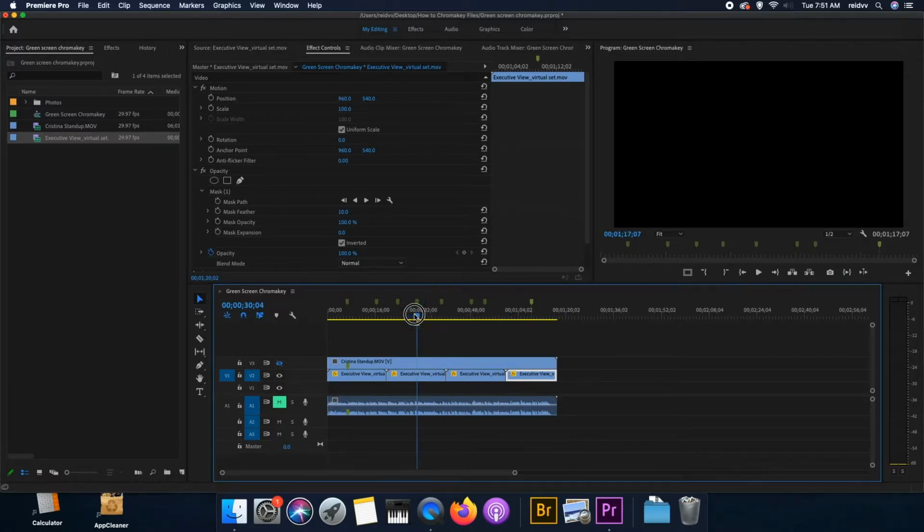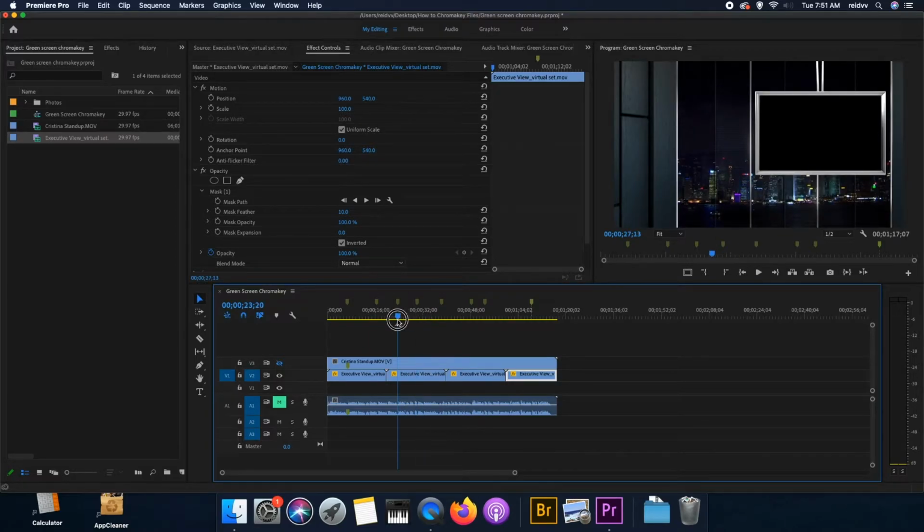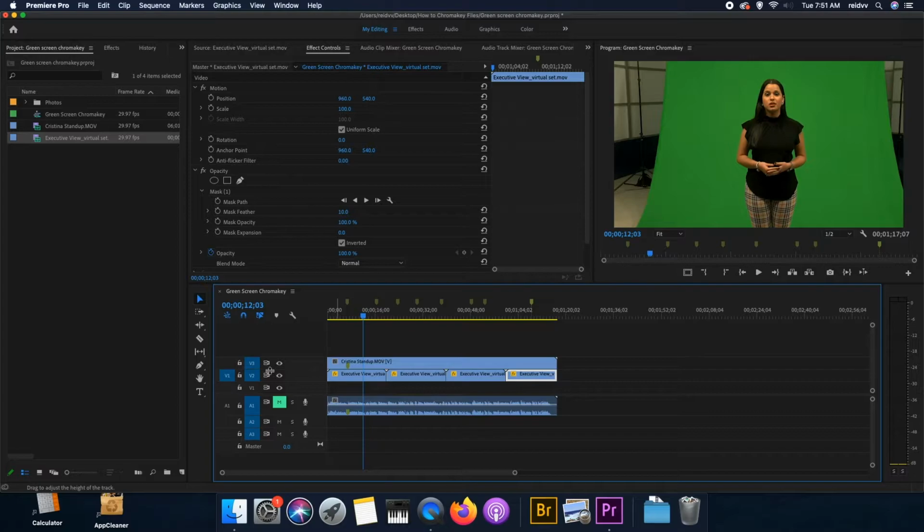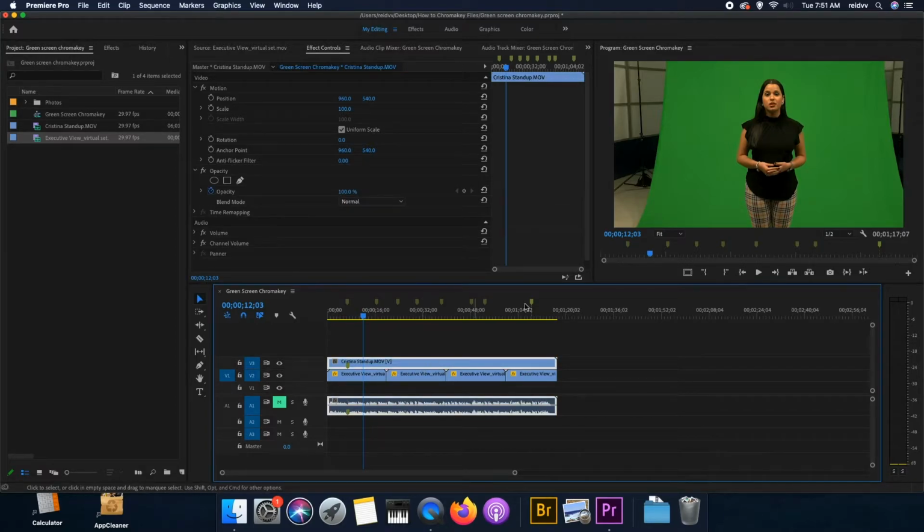Okay, so now we have this behind her all the way. But what we don't have is her on the top. So let's turn her layer back on and make sure the V3 track is available. And we're going to tell Premiere that we're working on this. The first thing we need to do is to trim this off, so the parts that are not covered by the green screen are out of the picture.